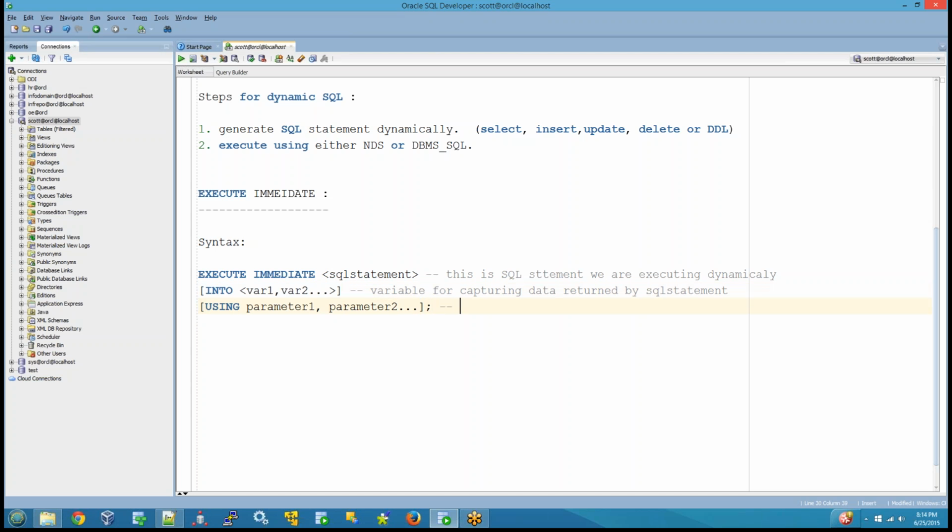And now these are the parameters, for passing parameters to the SQL statement. If this SQL statement requires any parameters, those parameters will be specified in the using clause.